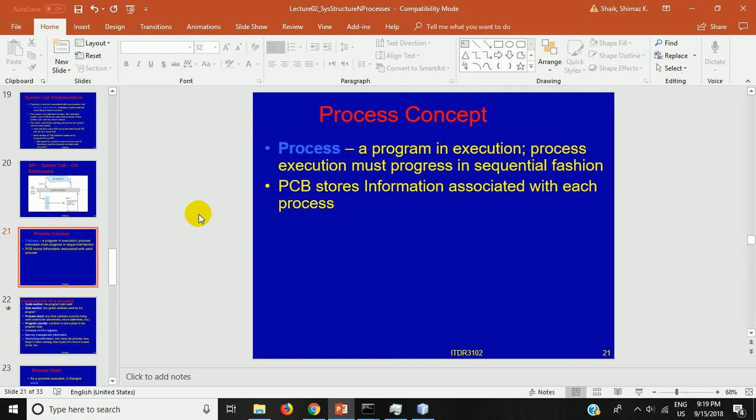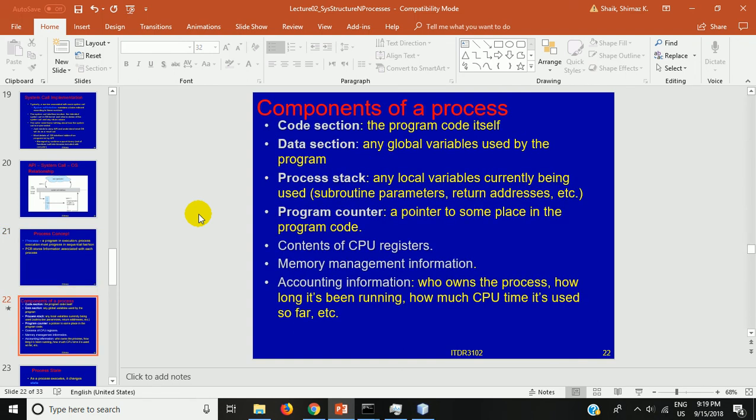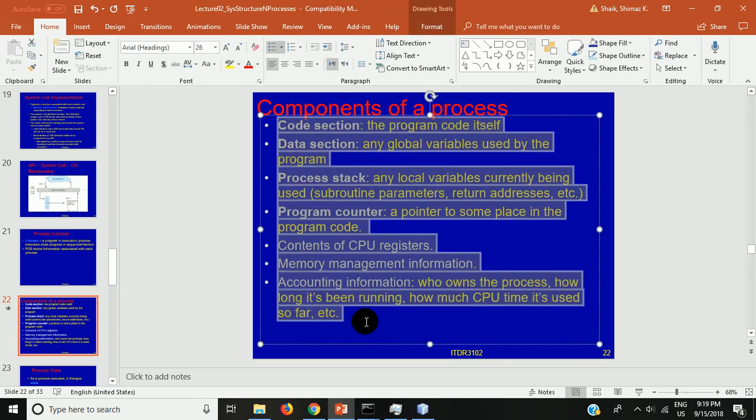Each and every process has a unique ID number. So these are the different pieces of information about each and every process.